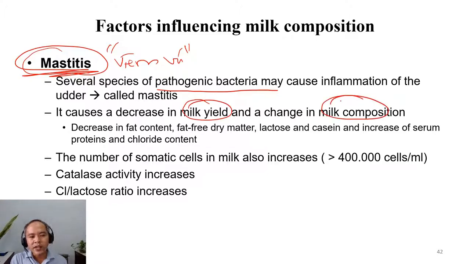Again, when infection of the udder or the mammary glands occurs, and this actually occurs quite often. Why? Because the mammary glands are very sensitive and the cow lives in dirty conditions and so on. If we don't take care carefully enough, then this happens very often. And when this happens, the yield of the milk is reduced, like the dairy cow produces less milk. But also the composition changes because of this. And this disease is called mastitis.